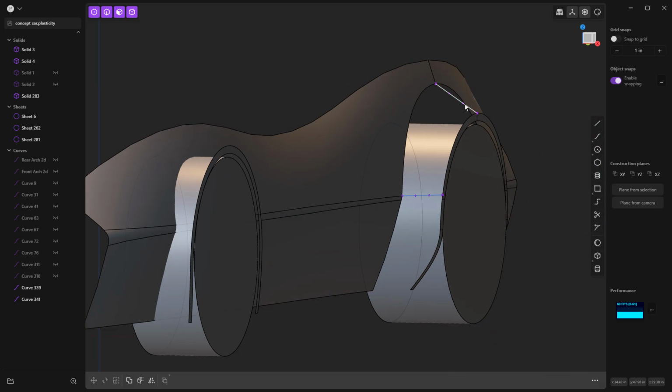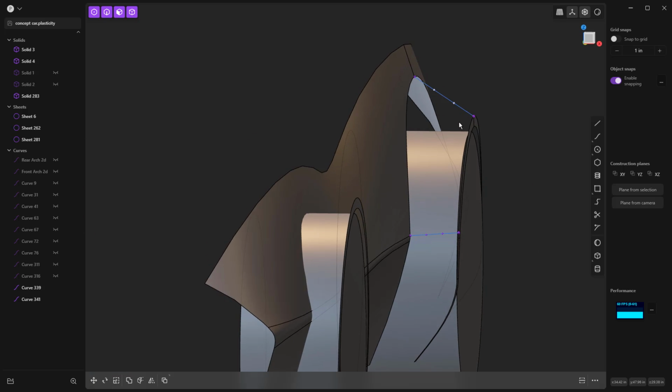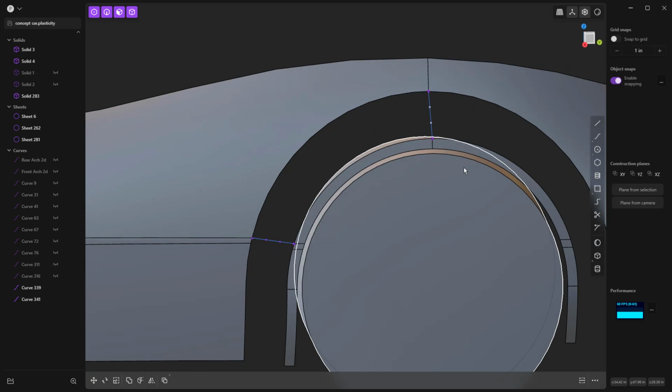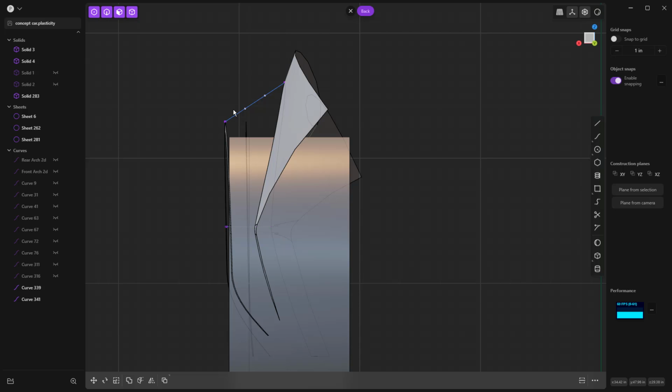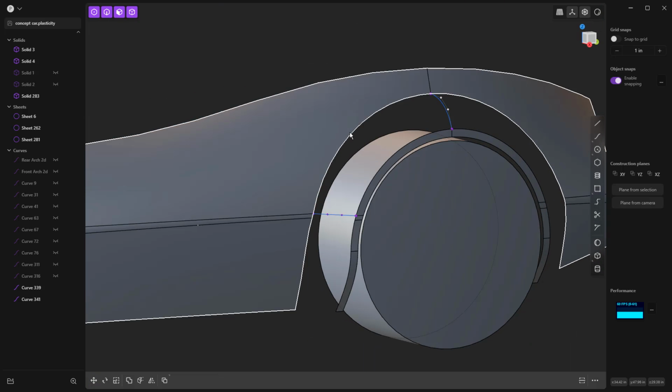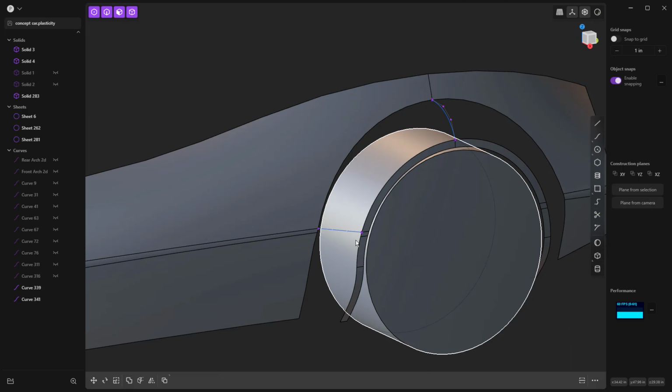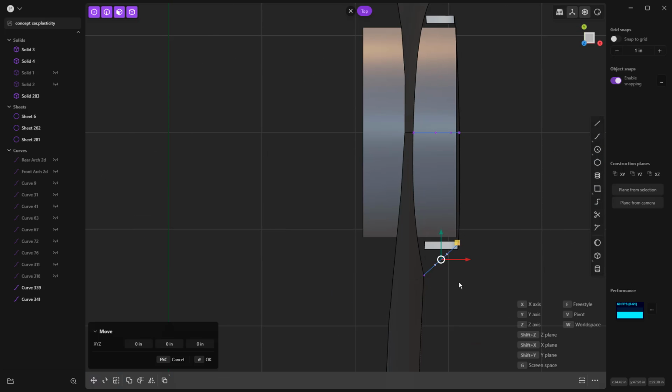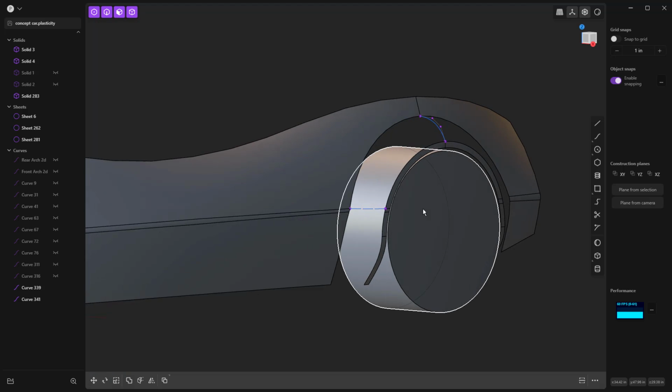So now what we want to do is think about the overall shape. If I look at this from, let's say, the back, and I use G and G, I can kind of decide how that flare is going to look without worrying about tangency. Maybe give it something like that. And then for this curve, I can do the same thing, but from the top, G and G, kind of bulge it out a little bit.